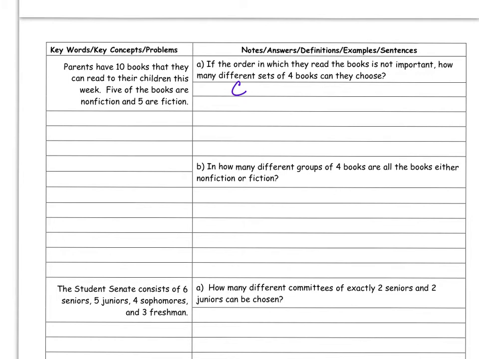I'm doing order doesn't matter, so it's a combination. And I know altogether I have 10 books and I want to choose 4. So I'm going to put that into my calculator, and I'm going to get 210 different combos.